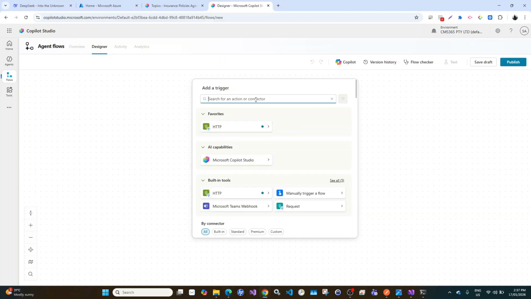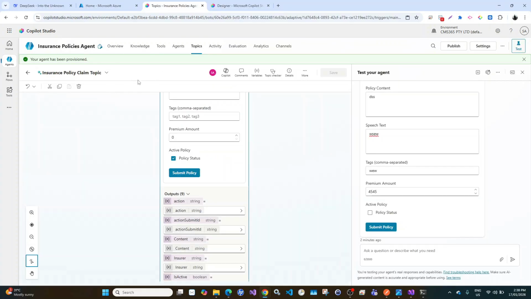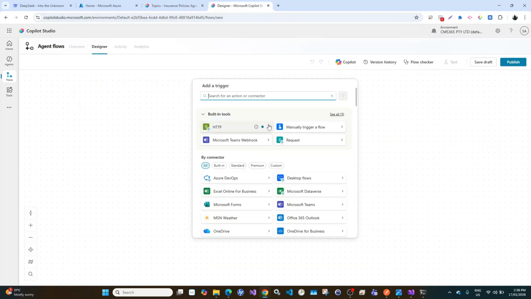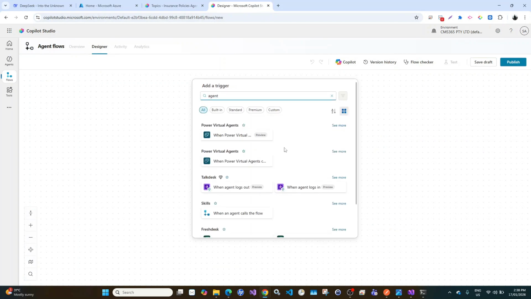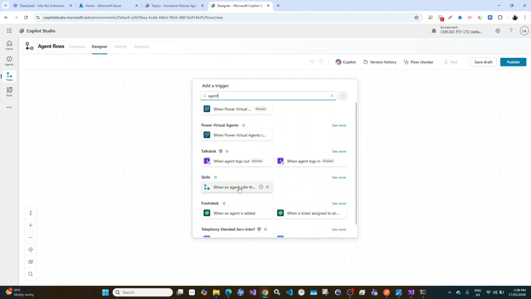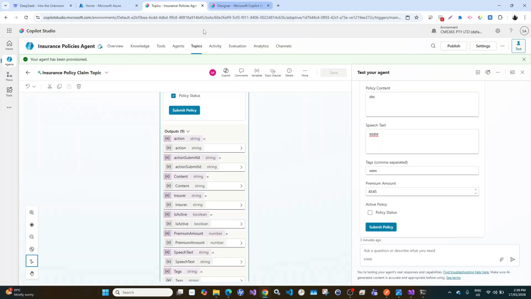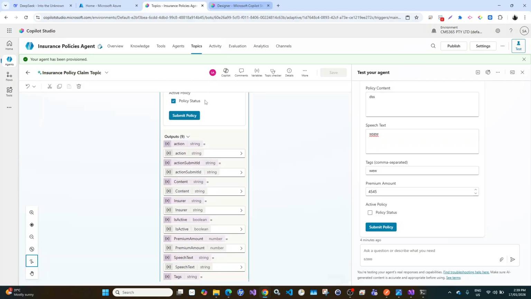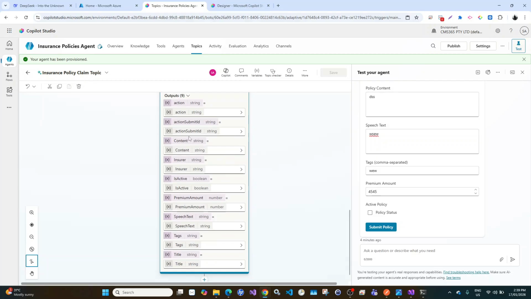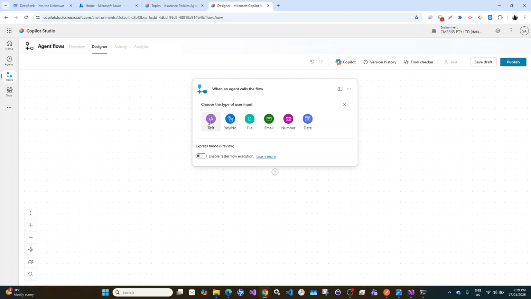So what would be the trigger of this flow? That would be whenever this agent calls the flow. So when an agent calls the flow, that is what we need. When this submit policy button is clicked, we will call the flow and pass this information. This agent will receive that input. So let's create all these fields one by one.